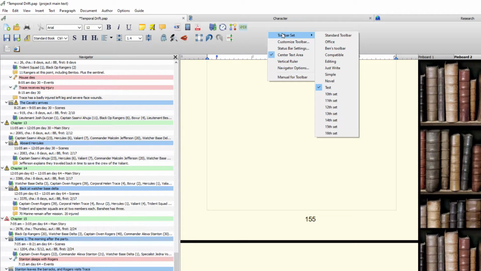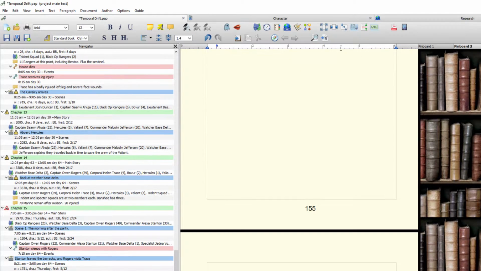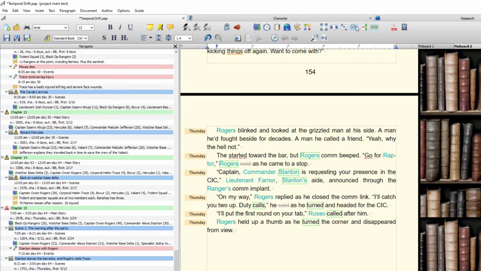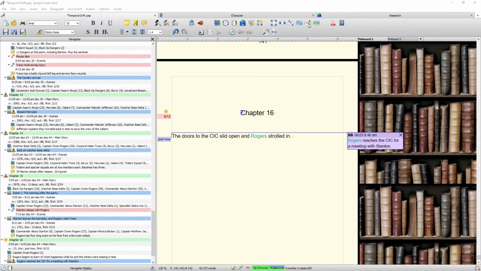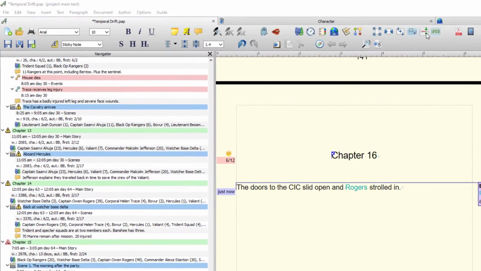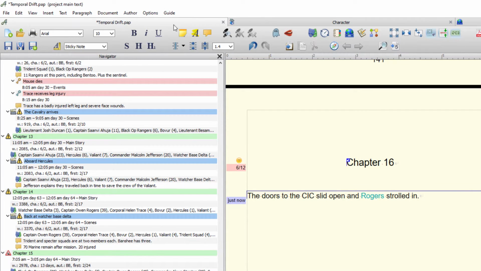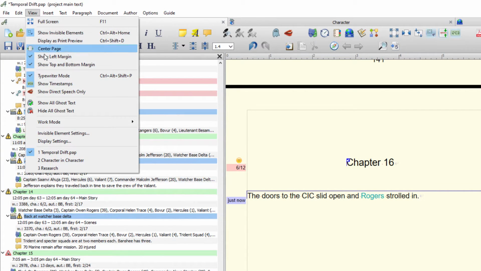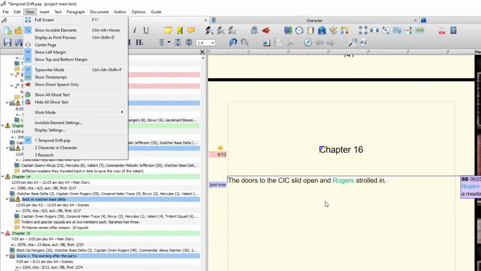So I'm going to go back to my toolbar, Ben's toolbar, and I'm going to show you now the things that I use all the time. Well, I've already talked about invisible elements, which is this icon, so I can turn them on and off as I please. Timestamps I can turn on and off as I please. But also what I use a lot is typewriter mode. Okay, so to switch typewriter mode on, I'm going to use this icon, but you can also access it from the view menu and typewriter mode.